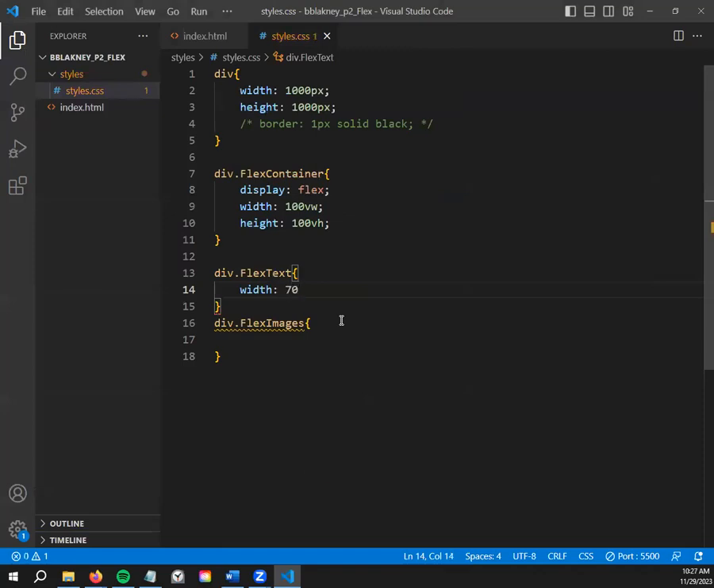Like text, we want 70 VW, because remember that number is the percentage of the viewport width. The container is separate. It's just taking up all of the available space to nest these pieces within or divide these pieces within. We're going to do the same thing down here to images and set it to 30 VW, so that these two numbers add up to 100%.